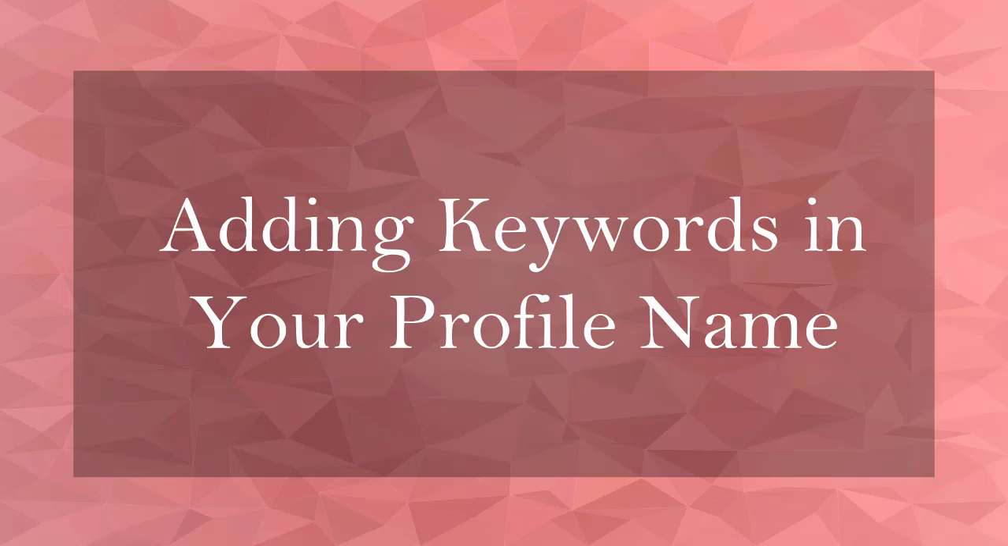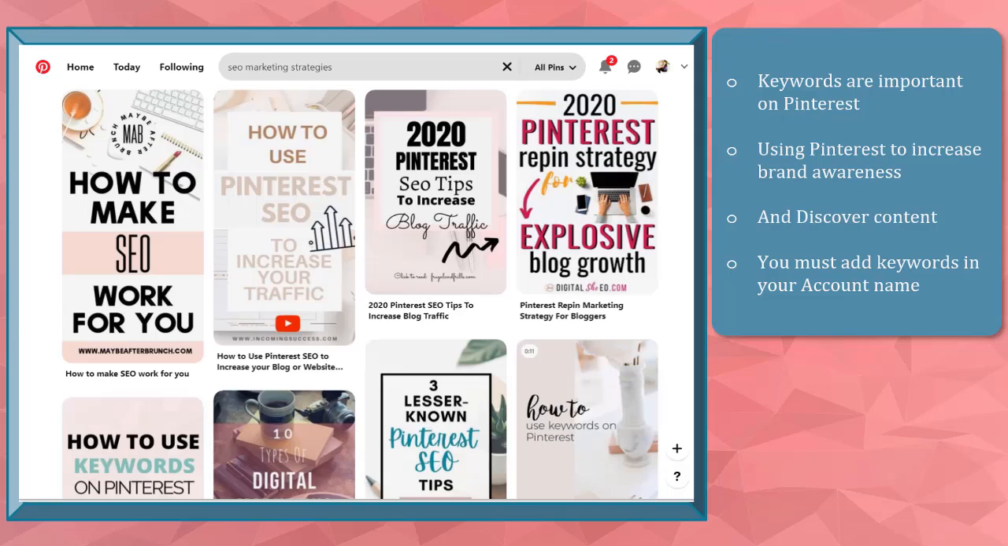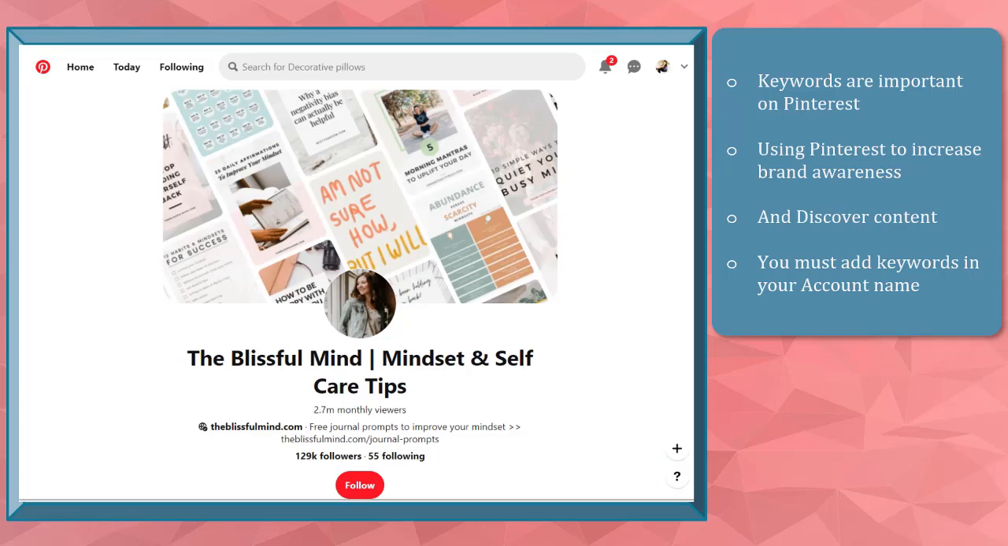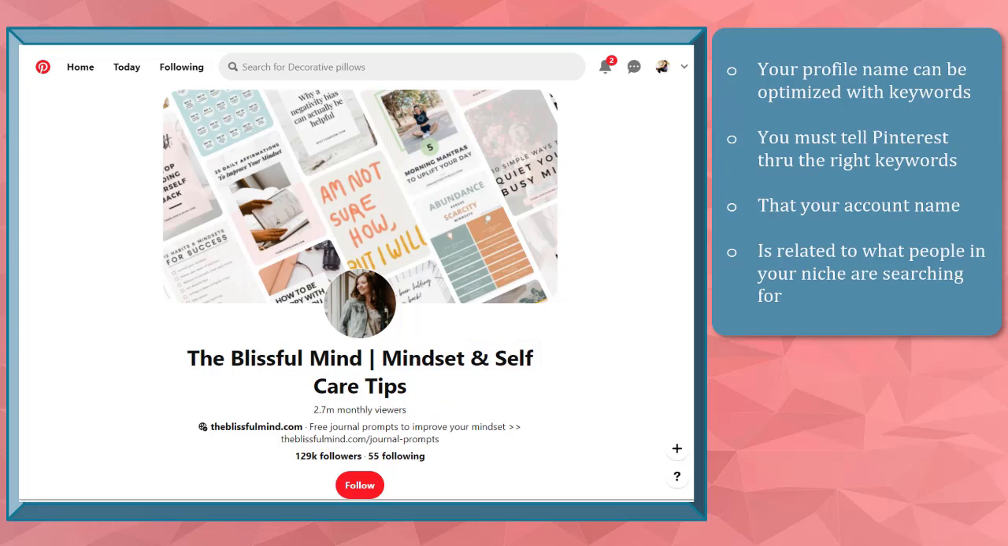In this lesson, we're going to talk about adding keywords in your profile name. Let's get started. Keywords are important on Pinterest. If you're using Pinterest to increase brand awareness and you want people to discover your brand and your content, then you must also include the right keywords in your profile name. Your profile name is another part of your Pinterest account where you can optimize your profile with the right keywords, making your brand searchable on the platform.